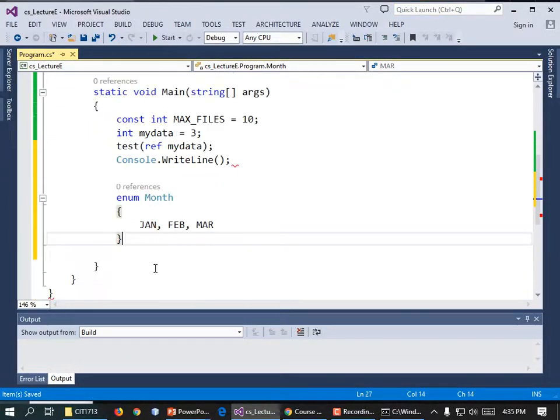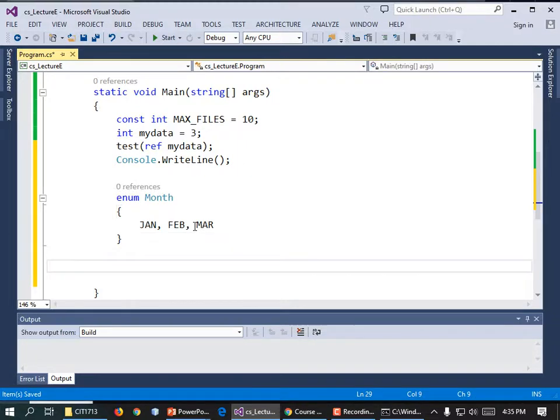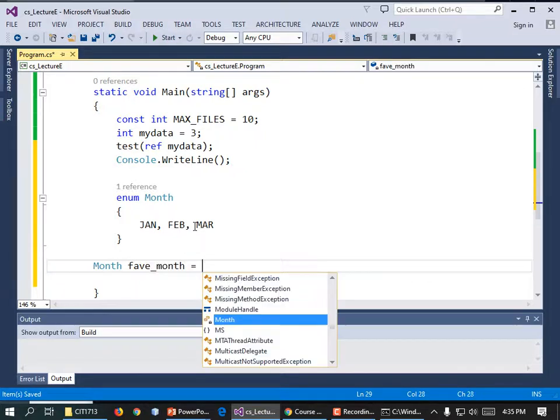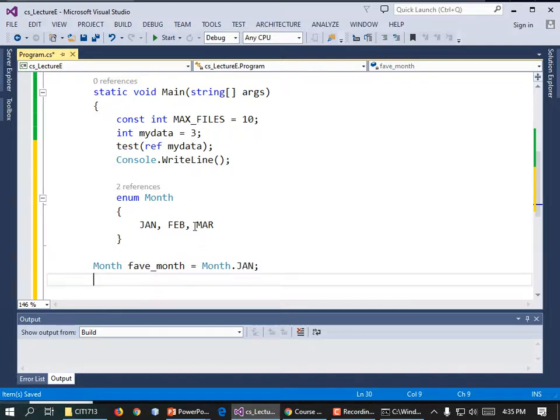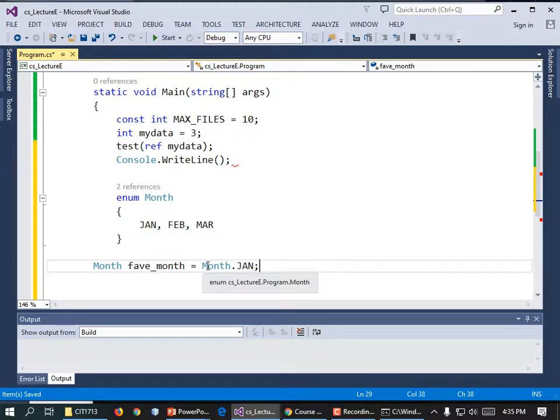Now we have a data type called month. So we could say month fave_month equals month.Jan, or Feb, or Mar, right? March. There's only 3 possible values for that variable. It can't be anything else. If we try to store anything else into it, it should not allow us to do that. It should not even compile.